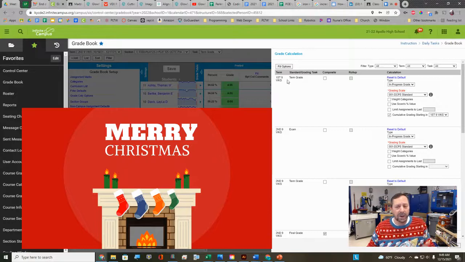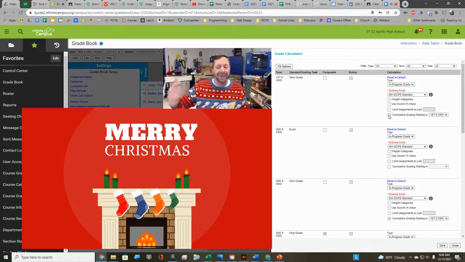If it says first 9 weeks term, it should have this checkbox for cumulative grading starting in first 9 weeks. That brings in all of the points that they scored in the first 9 weeks into your accumulated point totals into the second 9 weeks, which is what should happen. This is the total score that they have of both of those 9 weeks plugged together that will end up being 80% of what's going on. Now, in second term grade, I'm skipping the exam. We'll come back to that.